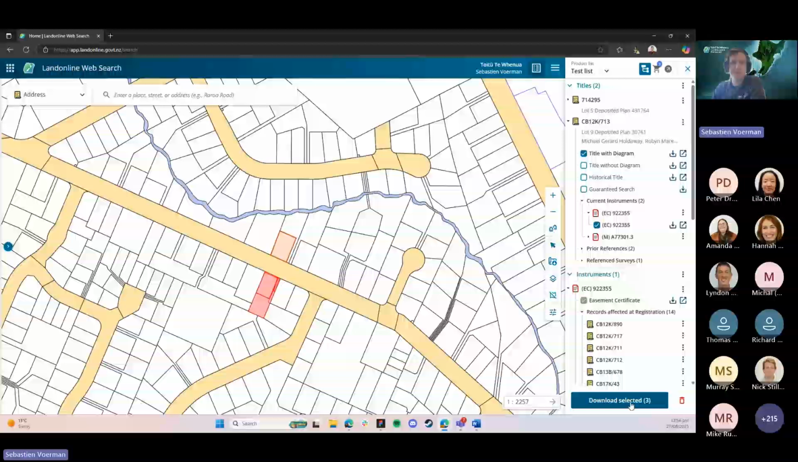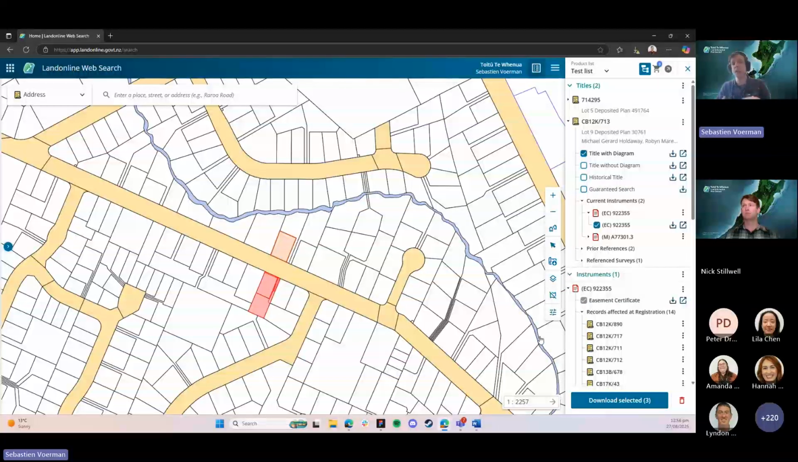So from here, I can now say, yep, I definitely know I want these things, and I could click. In my case, it's download selected, but for an external user, you would see purchase selected, and you'd have the option to either email these or download them.